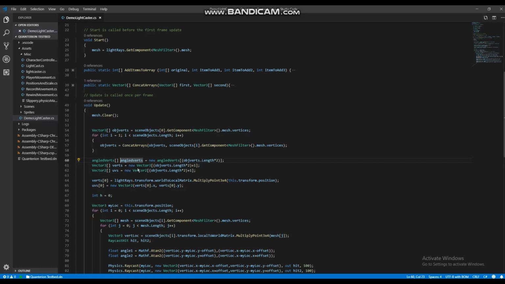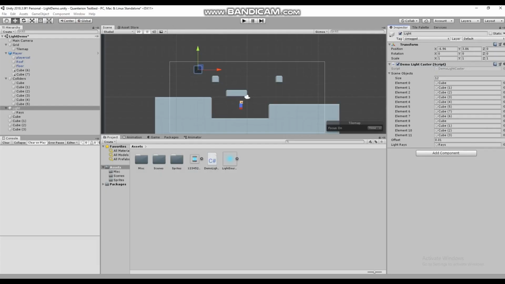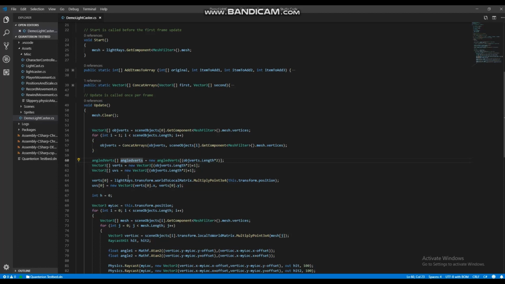Basically, they're both really the same thing as each other, just one's a vector 3 and one's a vector 2 because it's UV. It's the same thing, objverts.length times 2, but there's a +1, and that +1 is because we want the first location in both of these to be the location of the actual light source. So we want this to be our first vertex so we can create that triangle fan I'm going to explain a little bit more later.